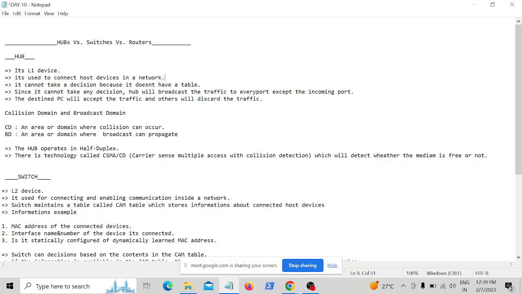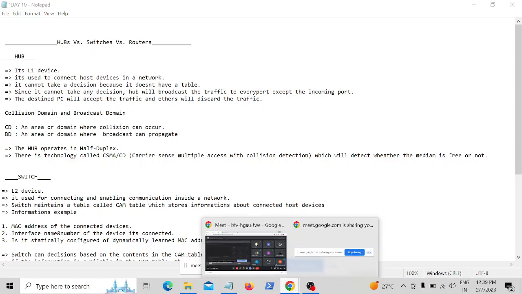See example, what is this table? Once the students are joining still.